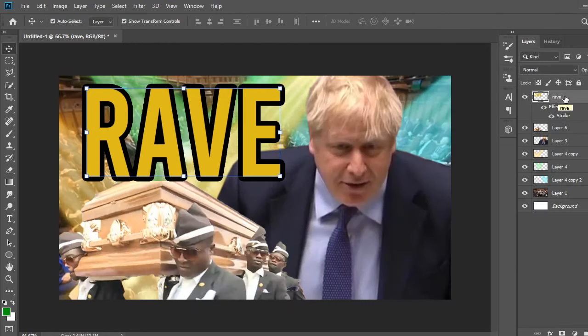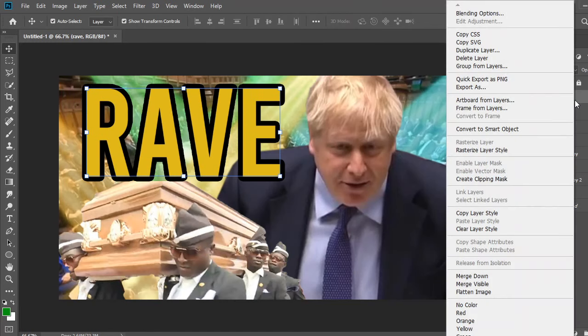Now, we see the stroke, it's not being counted inside that, and that's because it's seen as a separate thing. But what we can do is we can make the stroke become part of the image by going here and rasterizing the layer style.